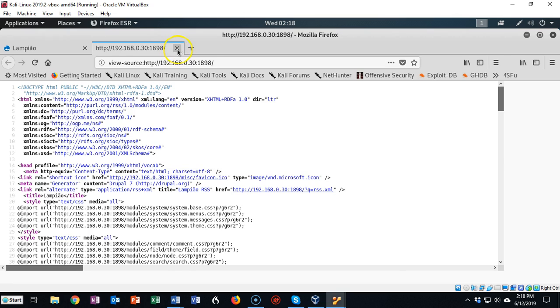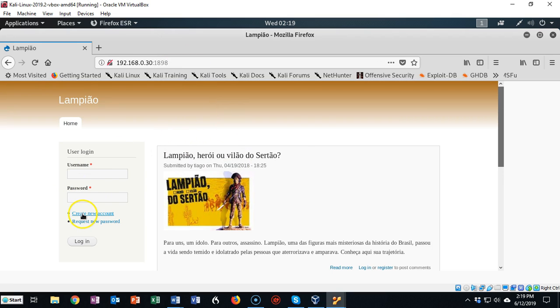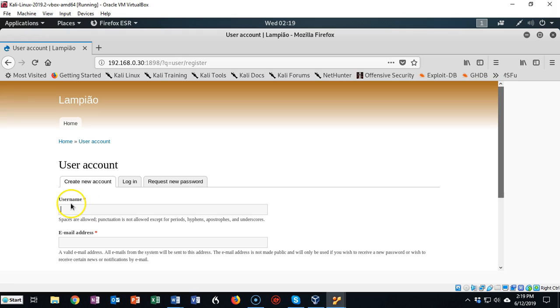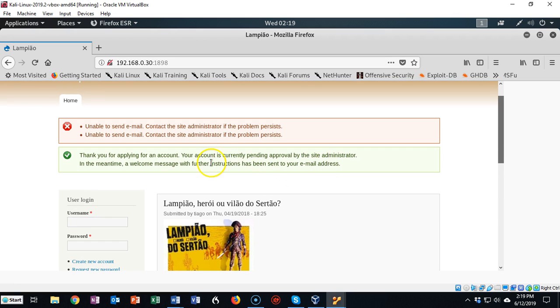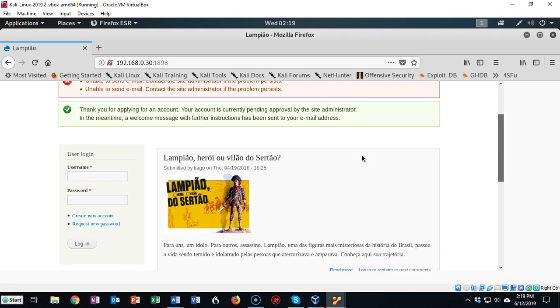Okay. Now, back over here, if I try to register, we can try that. I'll just type in somebody's name here, and if I type in an email address and hit enter, it's going to come back and display a couple of messages. One is that it's unable to send an email because it doesn't have an email client or a way to send that email. And it says, thank you for applying for the account. Your account is currently pending approval by the site administrator. Okay, so that's about as far as we're going to get with this attempt to log on to the CMS.